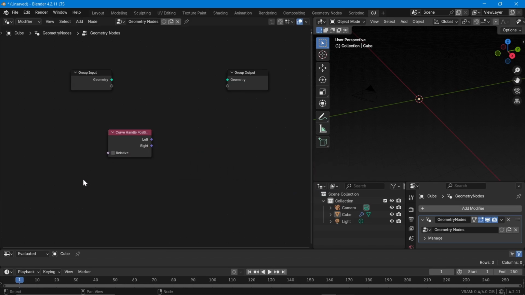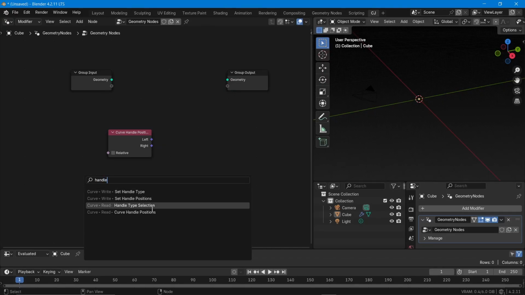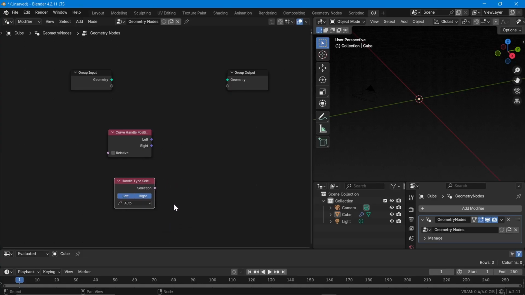Okay, so if I go for search and say handle, you have four nodes on that. Two on the read nodes, these two, and two on the write nodes. So we are going to only see about read nodes for now. So one we have taken, that is curve handle position, and one was the handle type selection. So these two are the nodes we are going to see today.